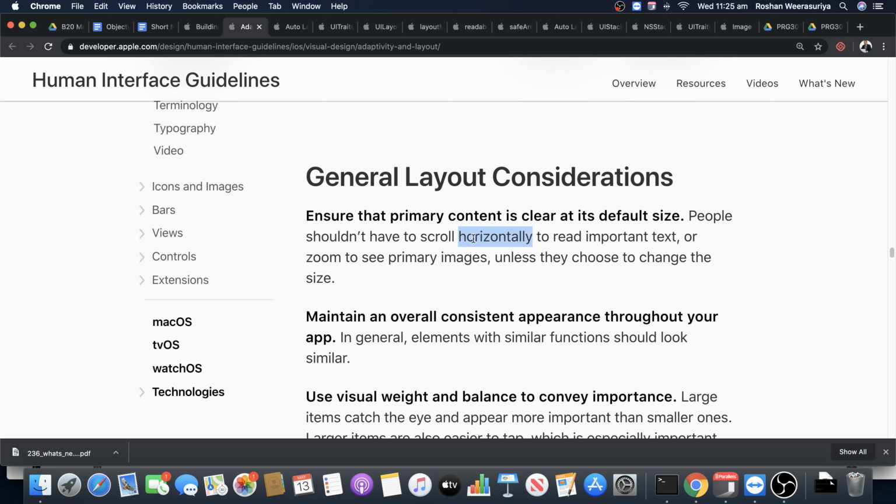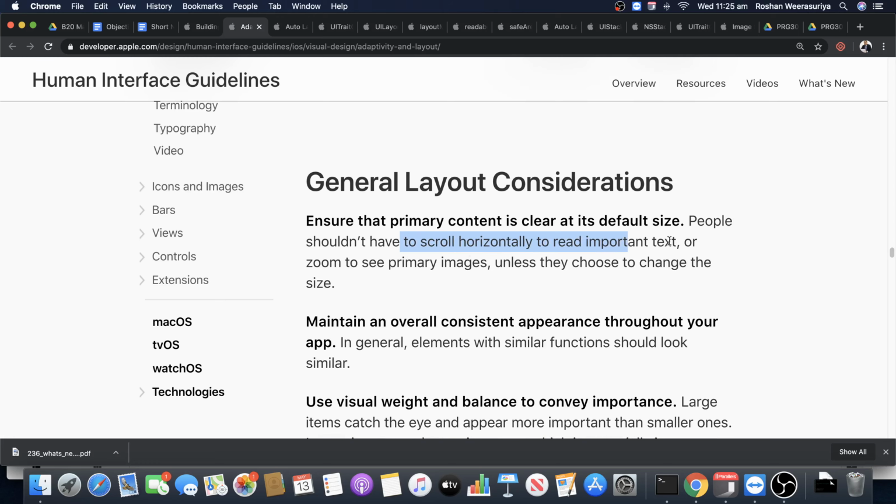Scrolling horizontally is not considered good or nice in a mobile environment. Scrolling vertically is fine, but scrolling horizontally is not accepted a lot. So people should not have to scroll horizontally, or zoom to see the images, unless they choose to change the size. So when they load the app, the default thing should be clear at its default size.